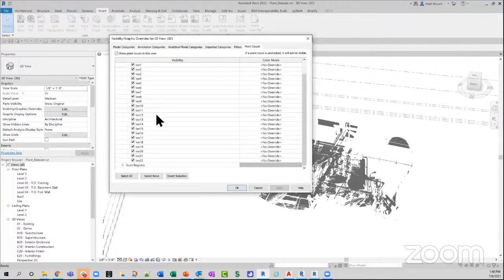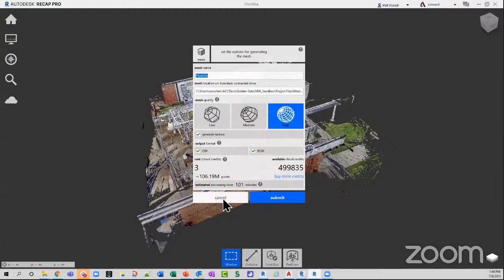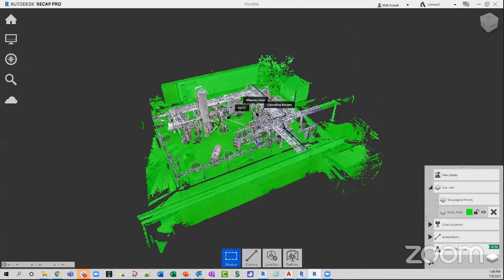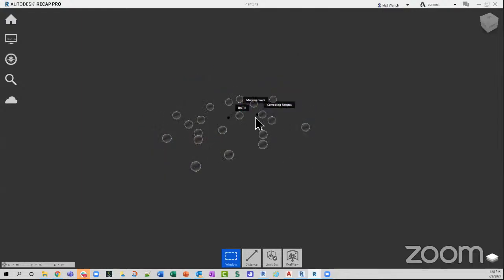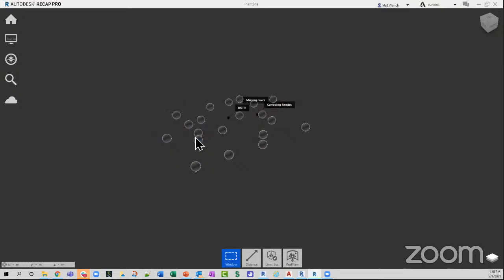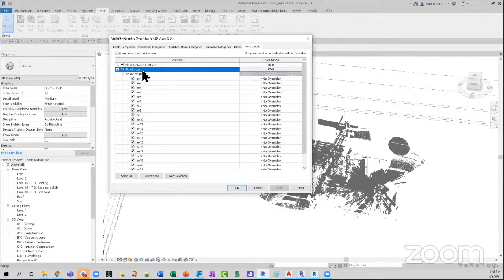All right, so there are all the different scan locations that I mentioned earlier. I can toggle on and off those individual scans that we see over in here, reflected by all these mirror balls, right? So I can toggle on and off these individual scan locations within my Revit model because I loaded it as an RCP file.